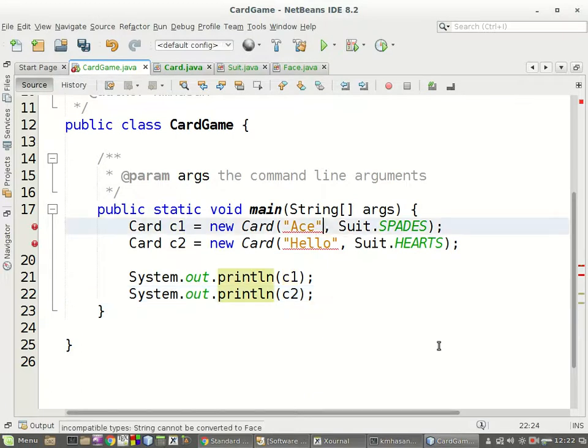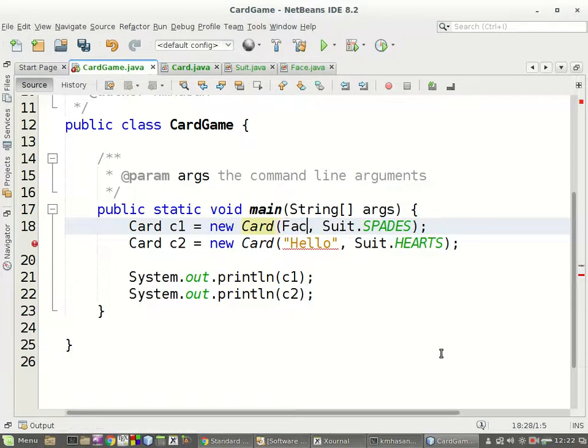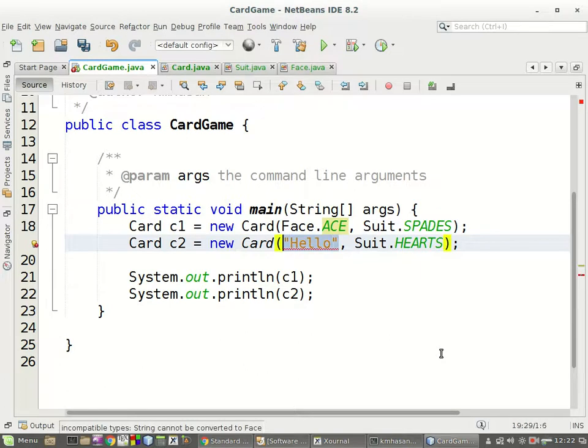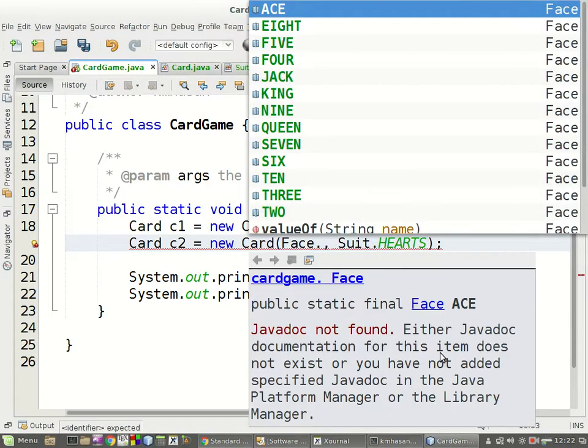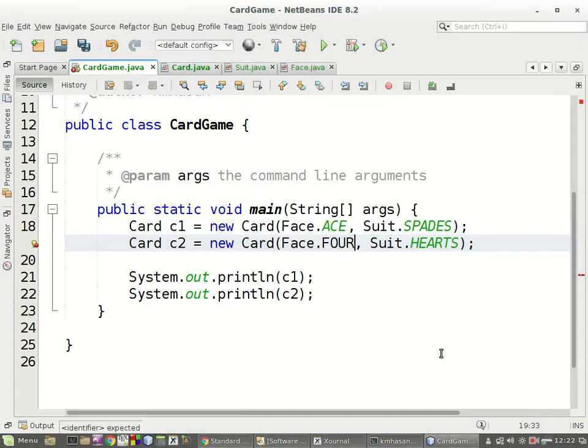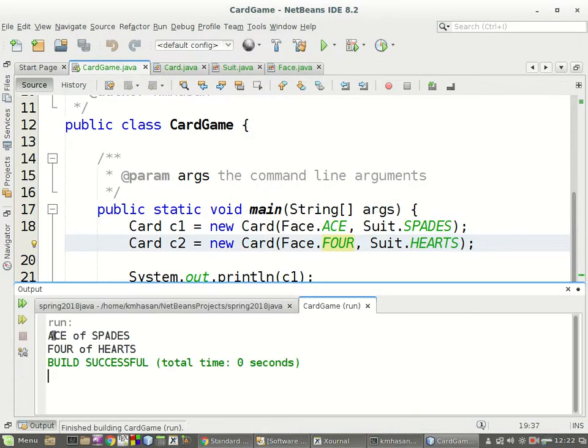Okay, so now we cannot access them like this anymore. We are going to say that this is going to be Face.ace, for example, and again Suit.whatever you pick, right? So if you run the project now, it says ace of spades, four of hearts, and so on. Is this thing clear?